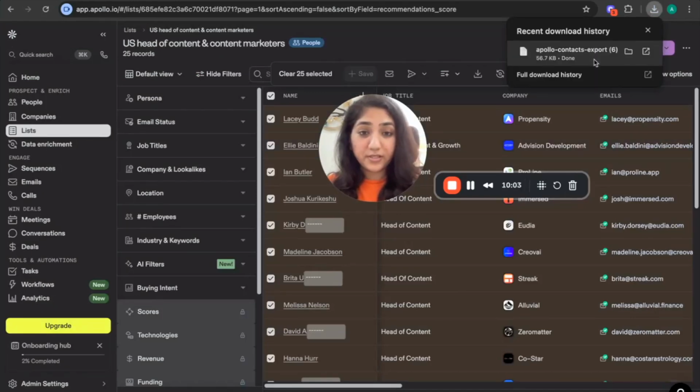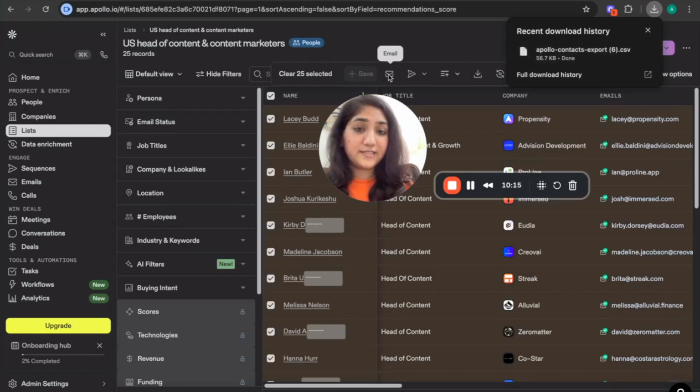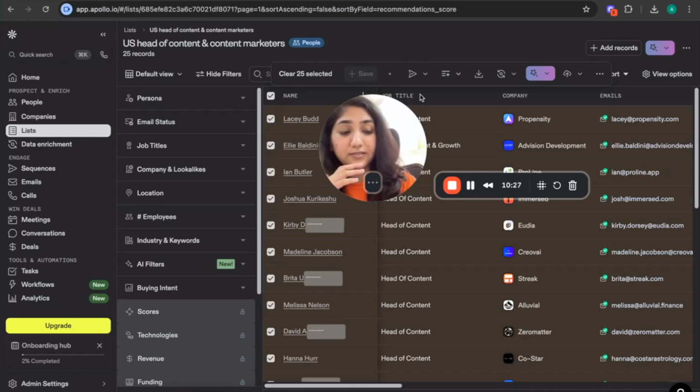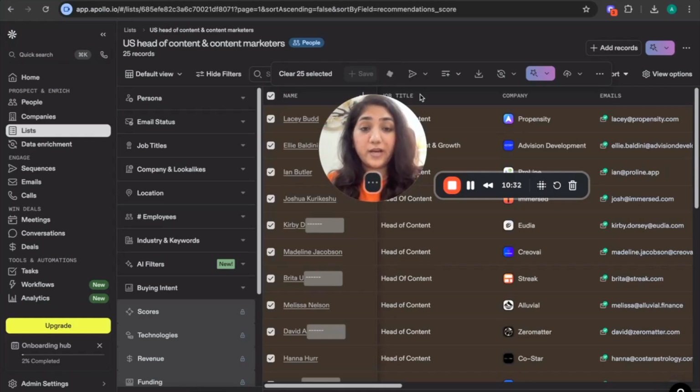Use it or upload it on any software that you would use to send emails. You can use Apollo for the same as well. But in case you'd like to take it to any other platform, you can simply export it. If not, you can directly go to this email tab and then you can go ahead with your email sending process. This is not a part of this video, so I'll just skip that part. But if you would want me to create a separate video on how you go about sending cold emails, then I can create that as well.